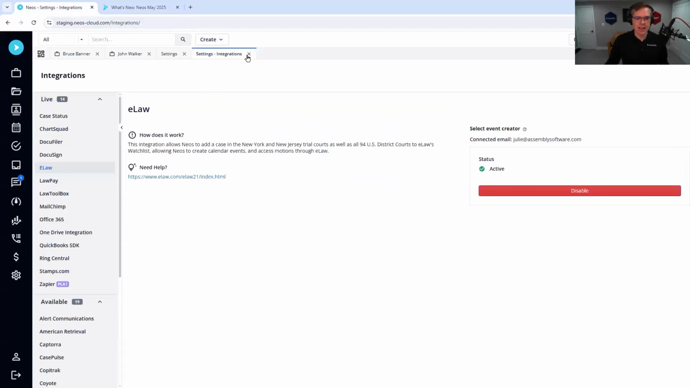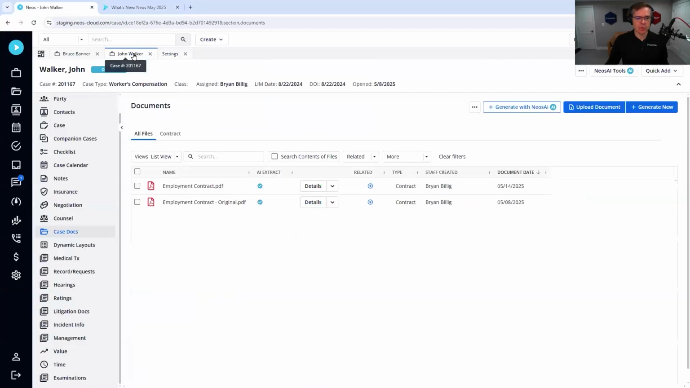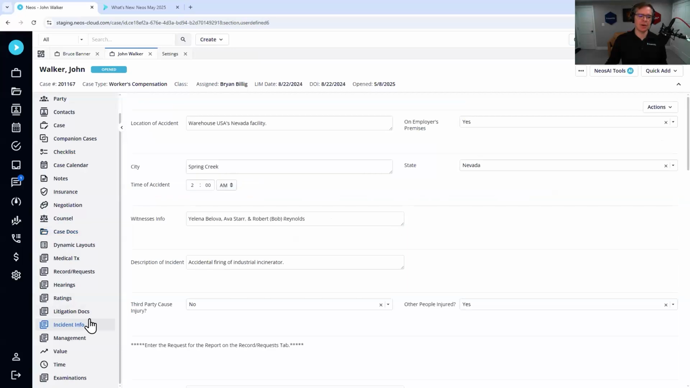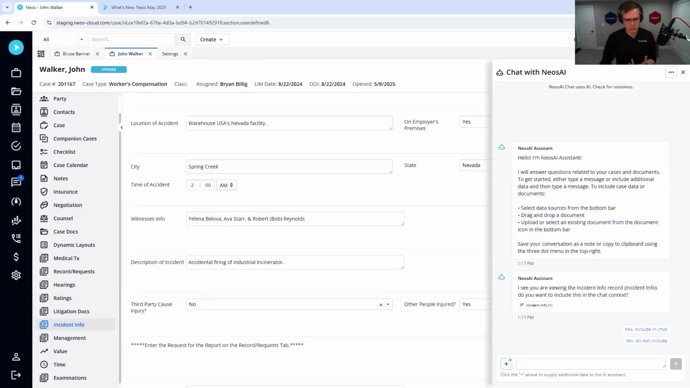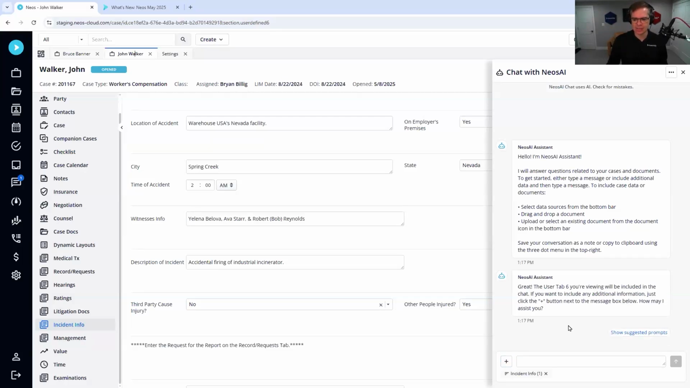I'm just going to give you one example of this. Let's say, for the sake of argument, I think I've got an incident info. If you have not used Neos AI chat before, it is very cool. It's basically a little chat bot that can answer all sorts of questions. Now, if you have a specific record open, like I do here, incident info, it's going to say, hey, I see that you've already got something open. Do you want to include that in the chat context? And I can say, yes, I do.